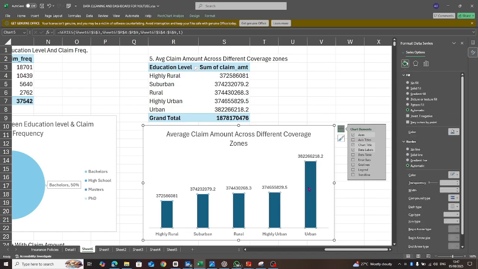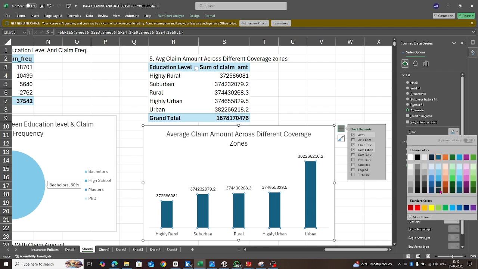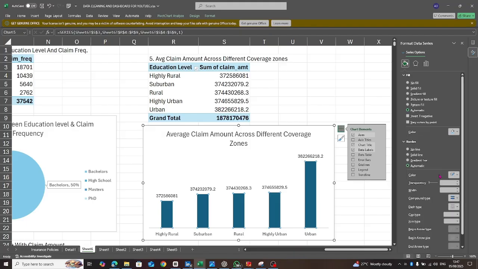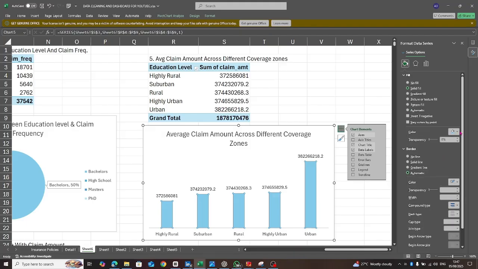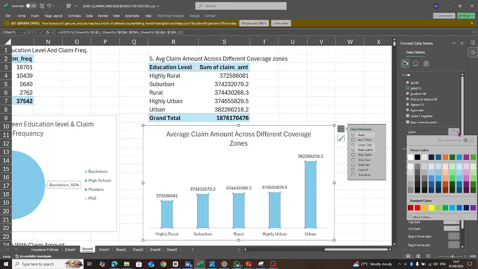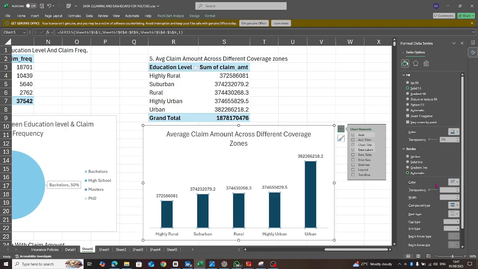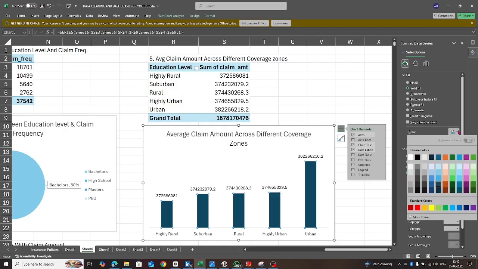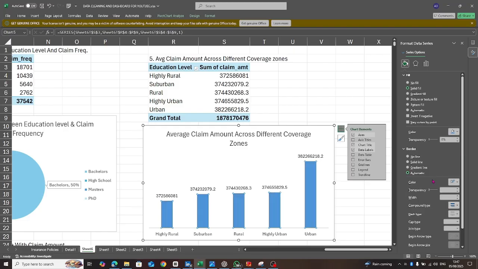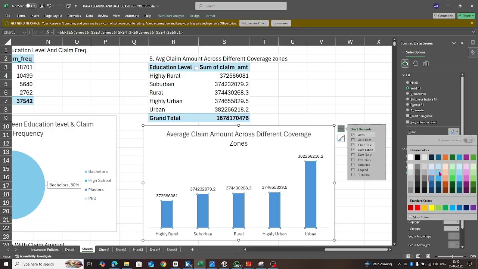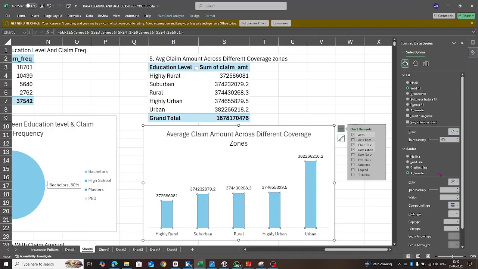So you click on that bar chart. Click on it if you want to change the color. Come to your format data series. Choose the color you want to use. You want to use this one? I love this blue so much. Let's go back to the lighter blue. You want to use this one? It's up to you. So let's use this blue that I love so much. Okay, so here you go.